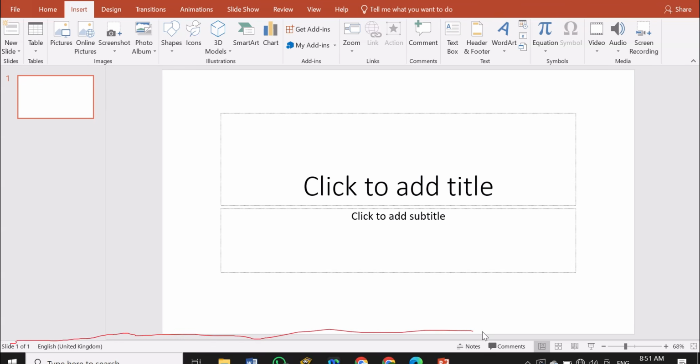Okay, on this status bar right now, what we can see there, this is our status bar, is that this is slide 1 of 1. So currently we only have one slide on this PowerPoint presentation, and it's also telling me that I am using English United Kingdom keyboard.